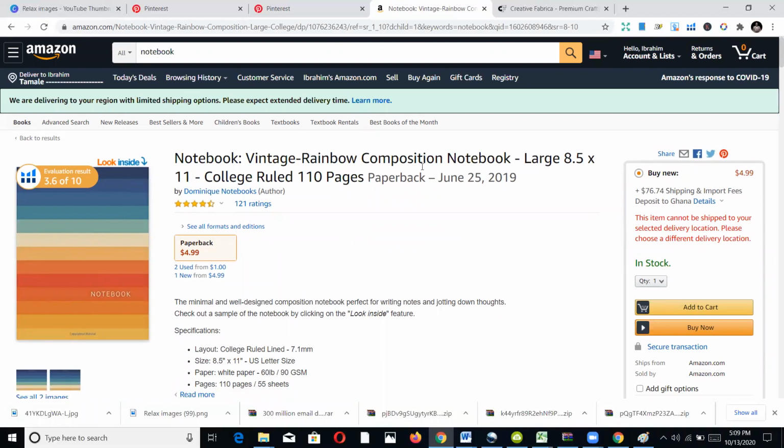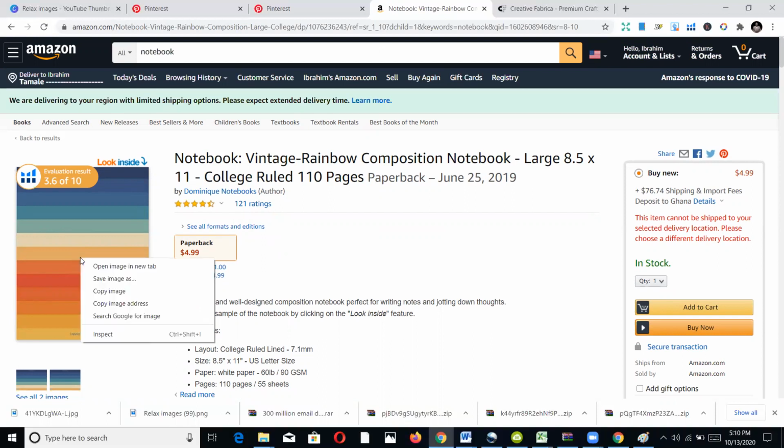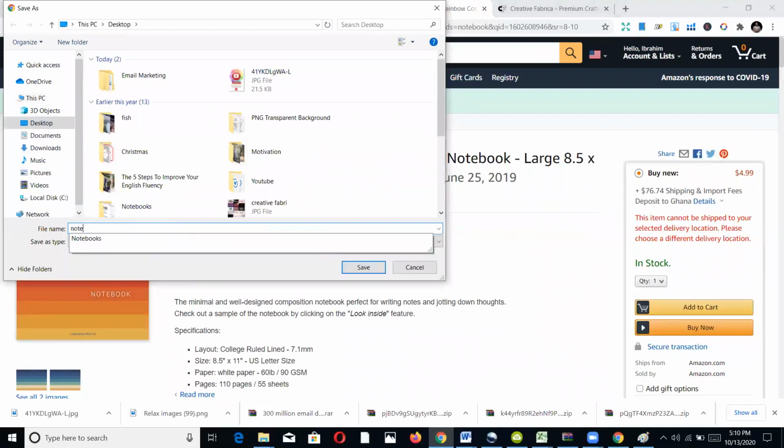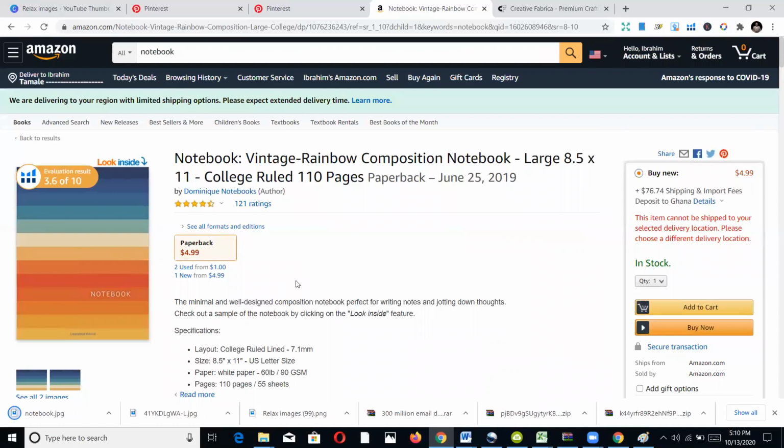If you don't have your cover, sometimes because the designers may not give you your cover, or you don't have access to your covers again, most of my covers I have deleted them. So all you need to do is right click on the cover page and save as an image. Once you save as an image, you can name it anyhow, notebook, and know where it will land. So it's going to be on the desktop. Then you just save it, notebook, and it's on the desktop.